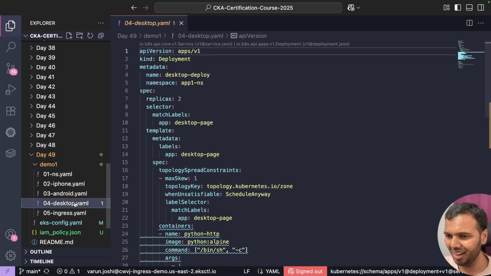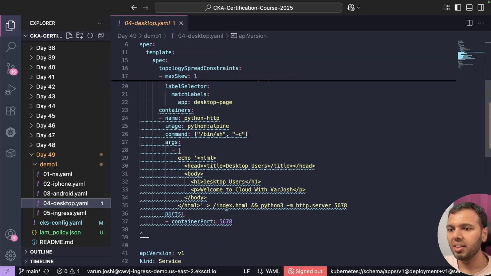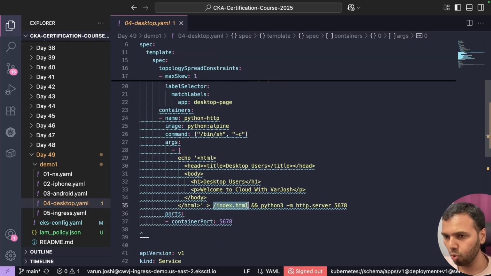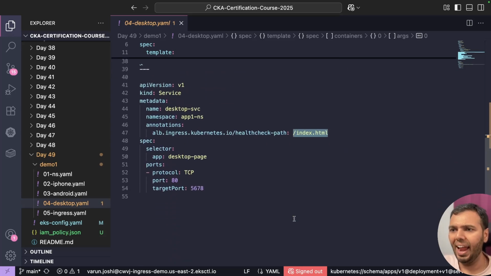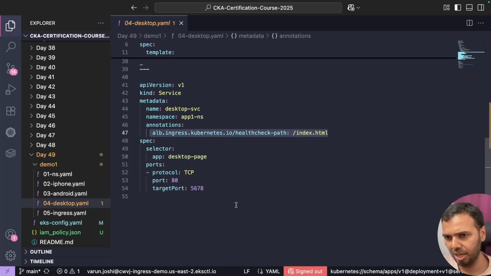The desktop service is a little different only when it comes to path. Here the index.html resides in the root, and we will understand why this behavior is in a little while. For now, just understand desktop is for catch all. If someone is not specifying iPhone or Android, then they will land into our desktop site, and our desktop site is also serving the similar page, desktop users welcome to cloud with Varjosh. And service, here again they were monitoring a specific path. Here we are just monitoring the root, which is /index.html. Rest, pretty much everything is the same.